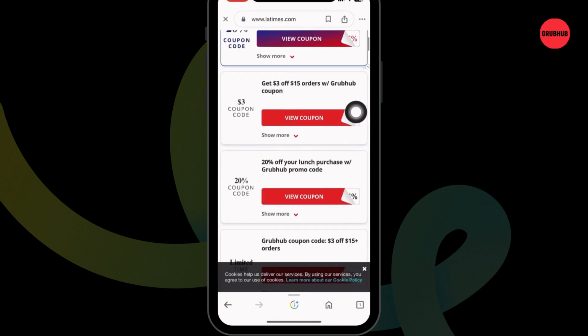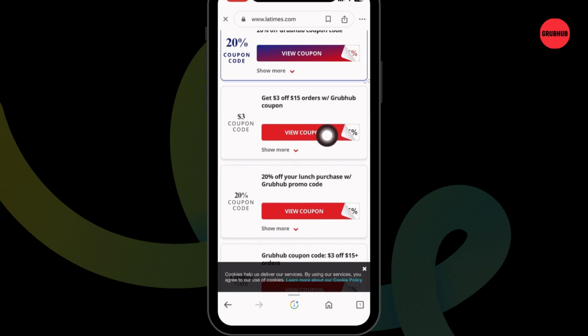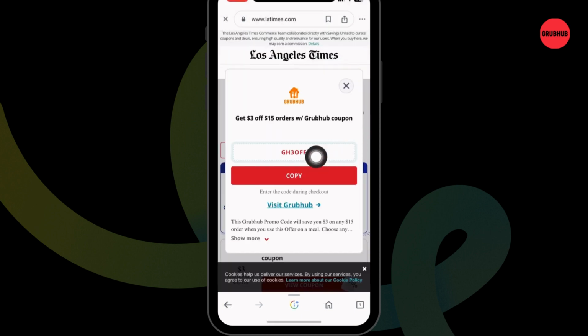Head towards any of the offers that you are interested in. Just go ahead and click on show coupon. Now you can copy this code. Now click on this option of visit Grubhub. With that, you will be directed to the official website of Grubhub.